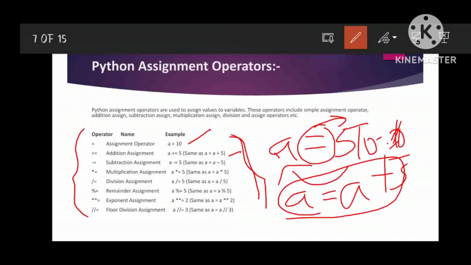So a minus is equal to 5 means a is equal to a minus 5. a into is equal to 5 means a is equal to a into 5. a slash is equal to 5 means a is equal to a slash 5. a percentage is equal to 5 means a is equal to a percentage 5. And a star star is equal to 2 means a is equal to a exponent 2. And a floor division is equal to 3 means a is equal to a floor division 3. So these are the examples for assignment operators.